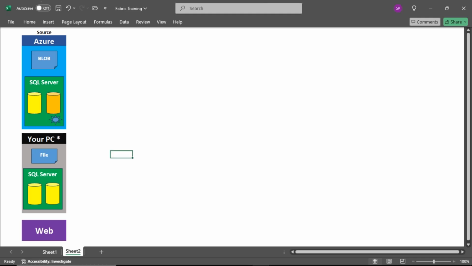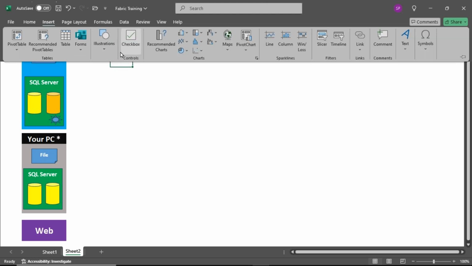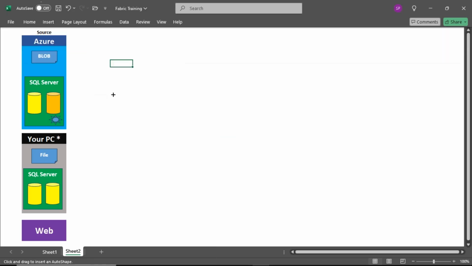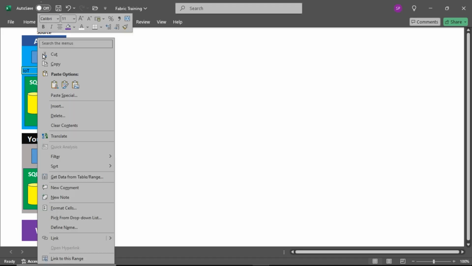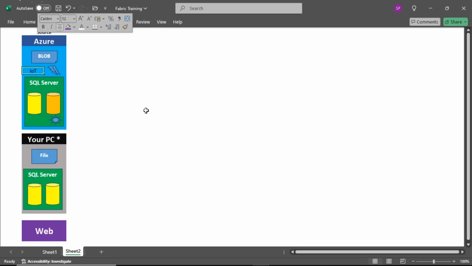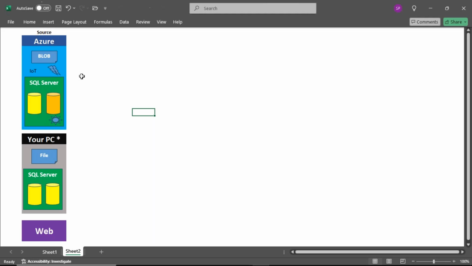Remember, it's all about ETL, okay? We pull data. In Azure, we have something called IoT. This web and that IoT, we are going to integrate together. I'll call it IoT, Internet of Things, to read real-time data. So for source, we have a total of 3 different platforms.